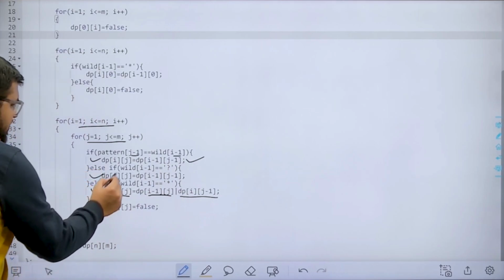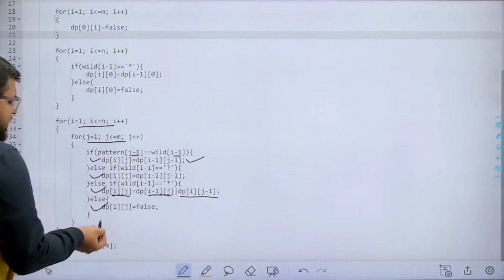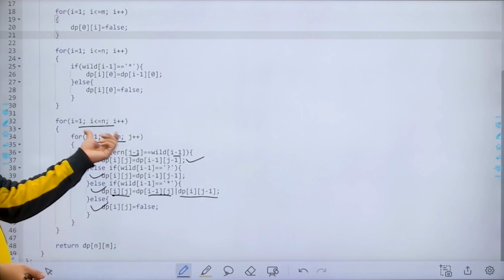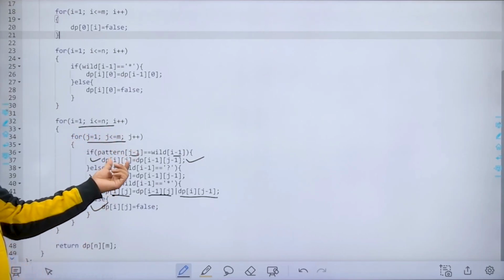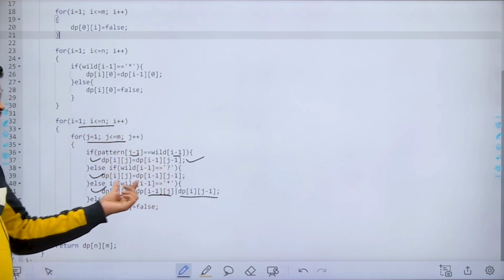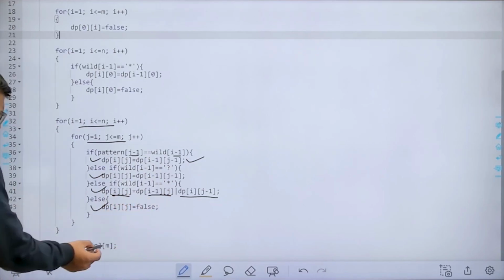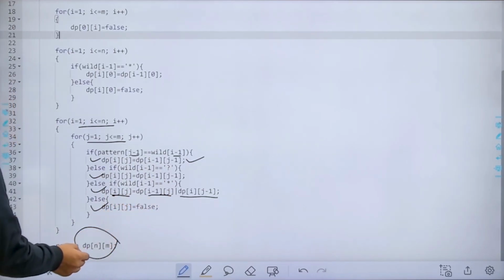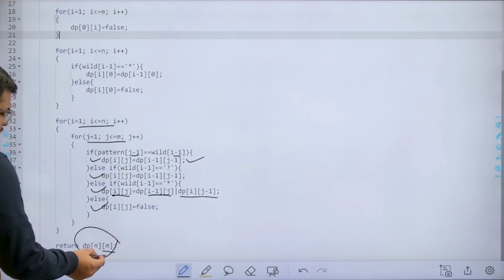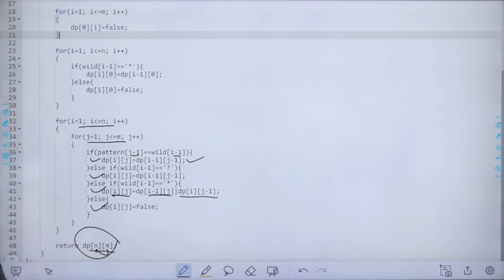Now if none of these cases match, then you need to mark dp of i j as false. If the ith character and jth character do not match, and the wild character is not a question mark or star, then you need to make it false. Finally, I will return dp of n m, which denotes whether you can generate the pattern or prefix of length m using the wild string pattern prefix of length n.